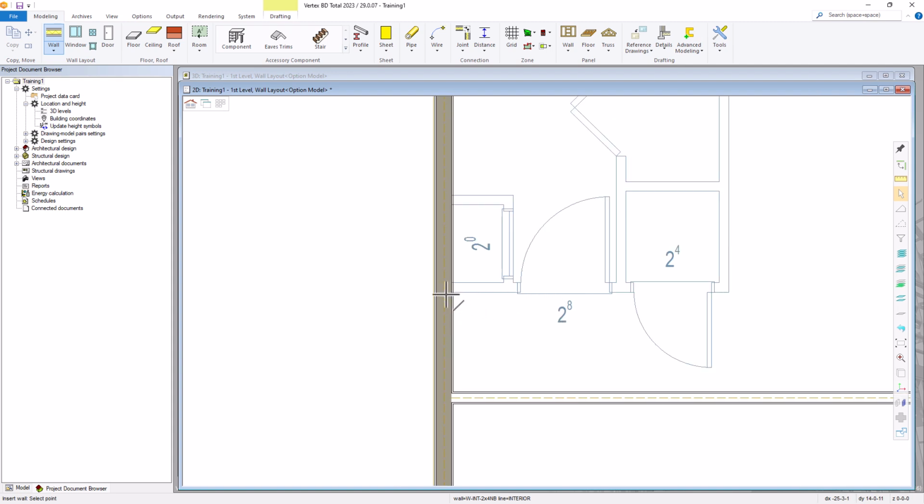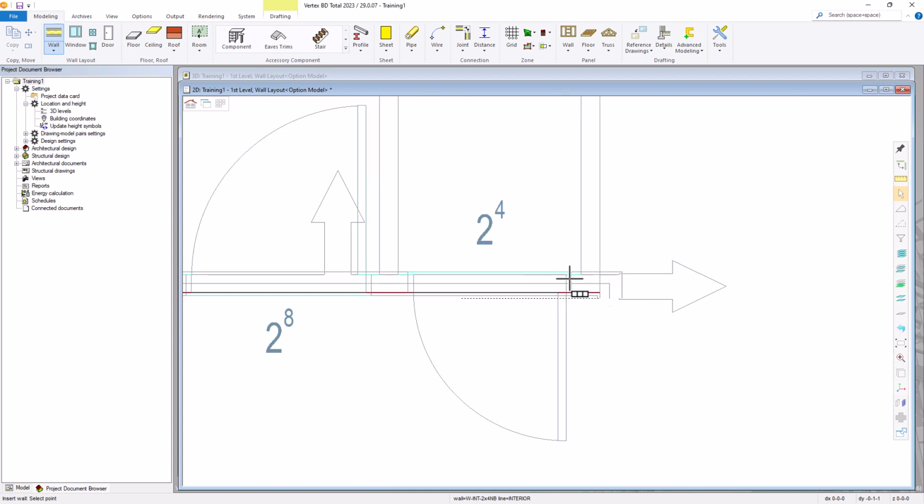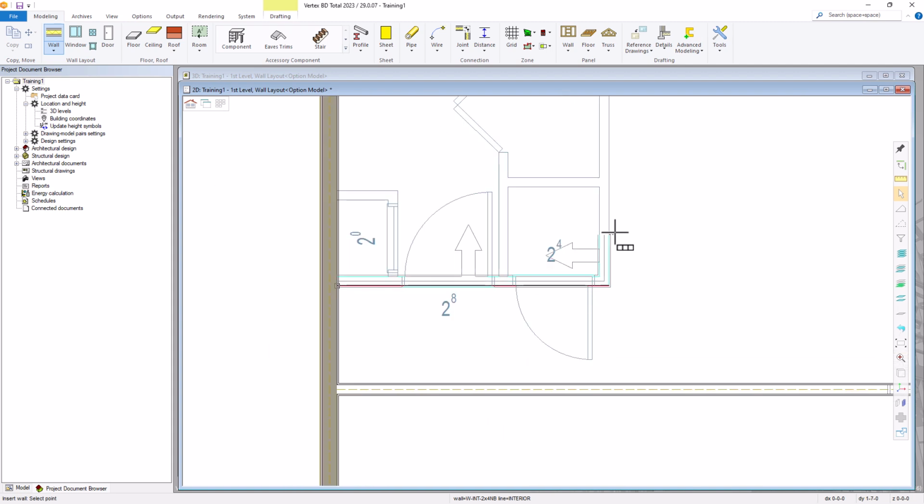So let's go ahead, and I'm going to pick this lower corner this time and lock it in the horizontal. Mine's lined up correctly. So I'm going to go in and pick this point, turn the corner, lock it in the vertical. You want to be sure that you're selecting the same side of the wall as you're drawing.